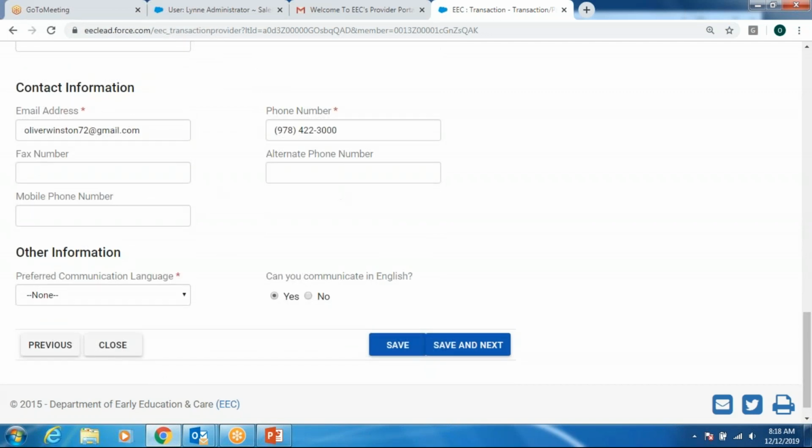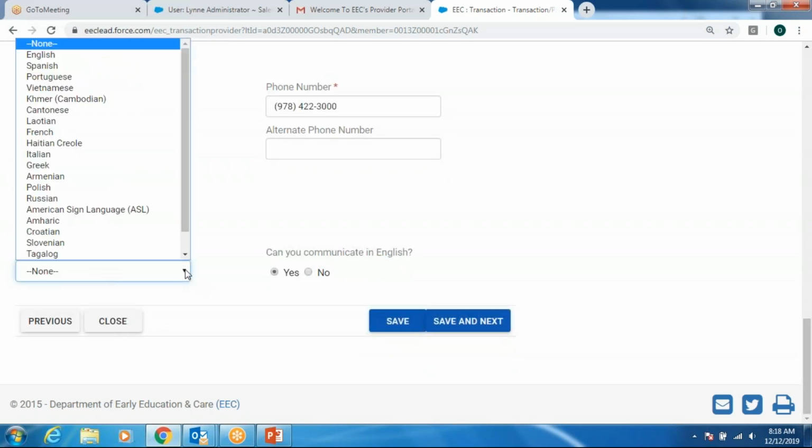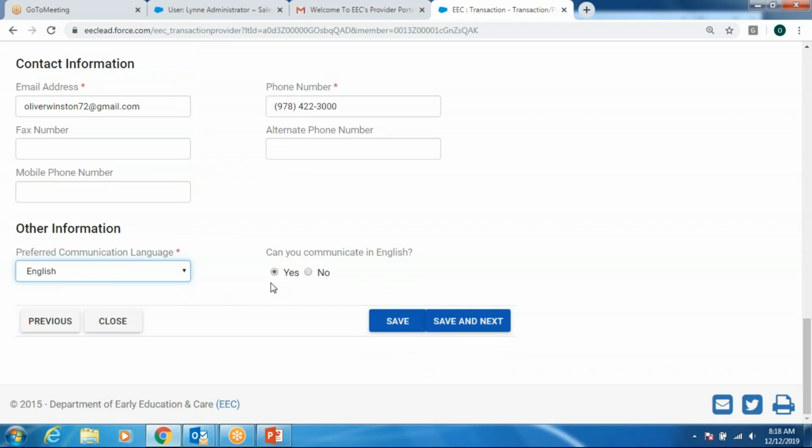Down below that is contact information. This is information for the program, not for the umbrella. So this would be an email address for the program and the phone number for the program. We also ask for the preferred communication language for the program. And if it's not English, we ask if you can communicate in English. And then when you're ready, just click Save and Next.